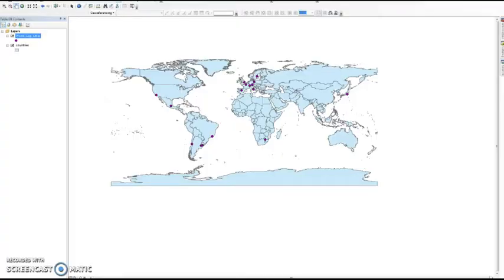What we have here is a screenshot of the ArcMap data that we used. We manually created a bunch of point shapefiles in ArcMap that correspond to each of the World Cup locations that we wanted to take a look at.